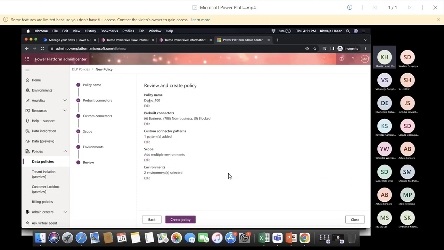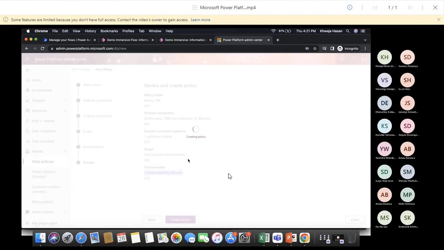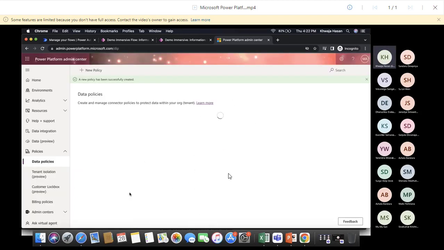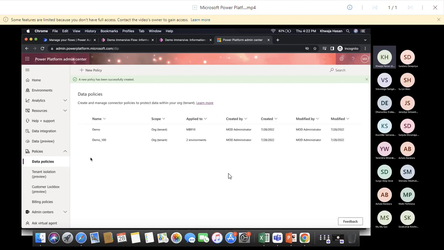You can review: demo 100, 6 business processes, 788 non-business processes, blocked 0, custom pattern 1, scope multiple environments, and we have selected 2 environments. Create policy. So our policy has been created. Now the users will work based on these policies only.